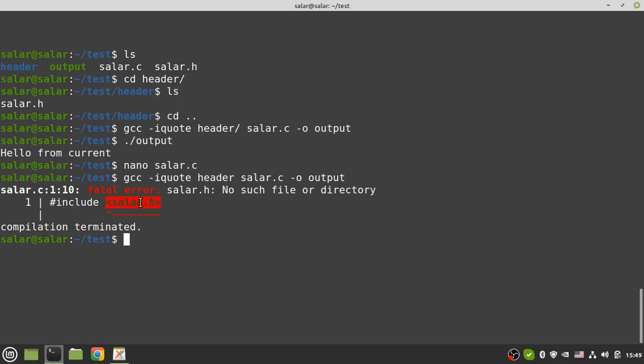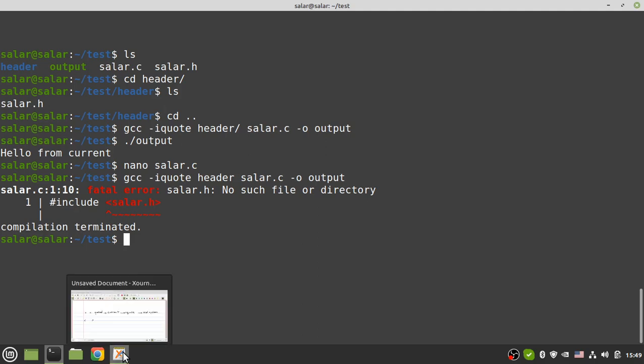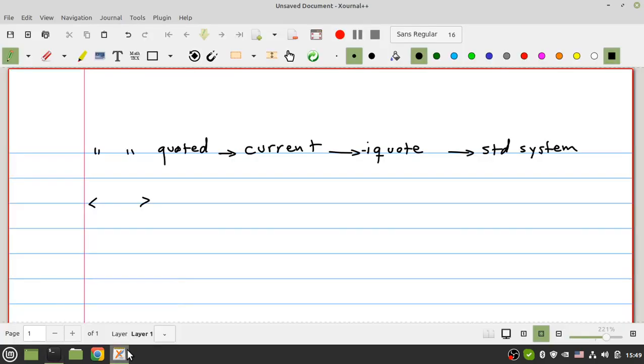Okay, in angle bracket mode, for example stdio.h. Where is stdio.h? Let's open it another time. When you write your code in angle bracket mode, it searches just in standard system directories. So where are the standard system directories?